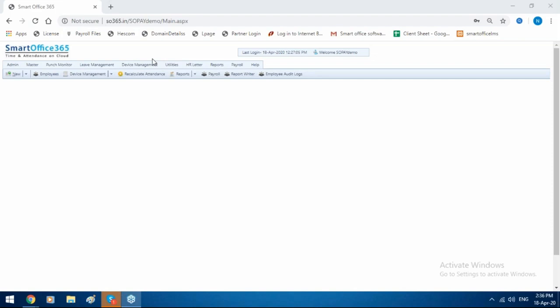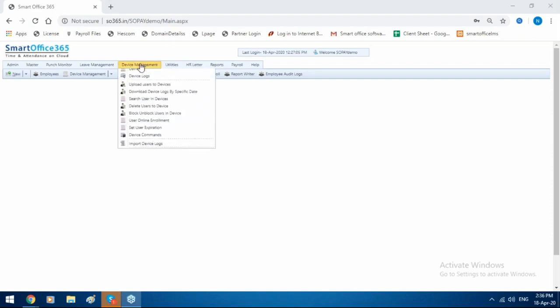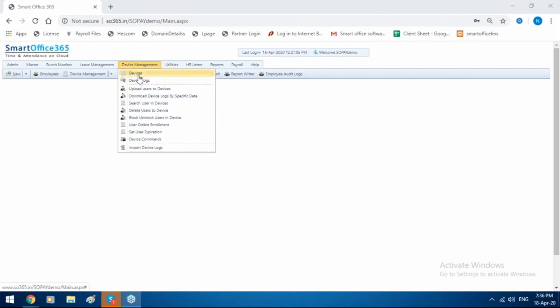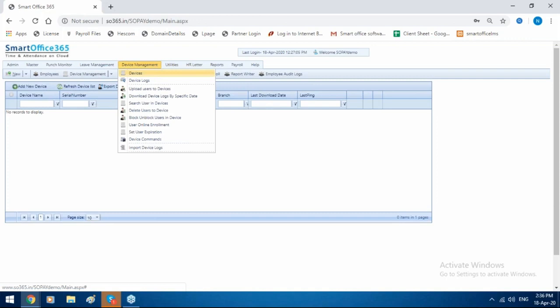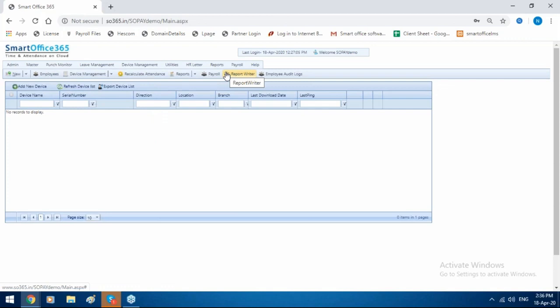So we will check what features we have in the payroll software. First of all, your device will connect from here, which is a Biomax device. You can check, it is an automatic, seamless integration in Smart Office payroll software. You will get both attendance plus payroll software in a single solution. Okay, here are the payroll features.